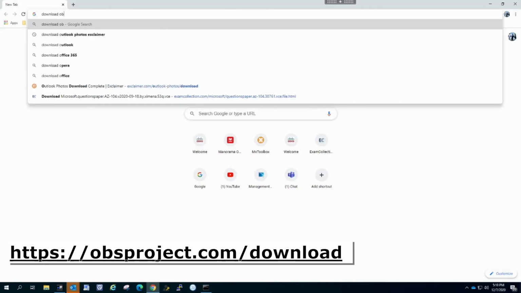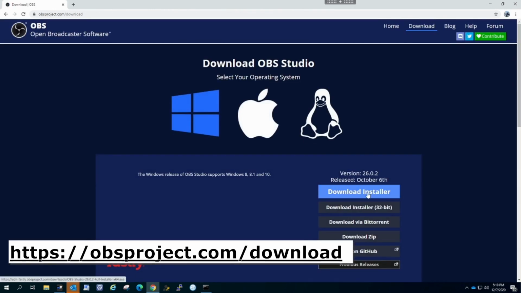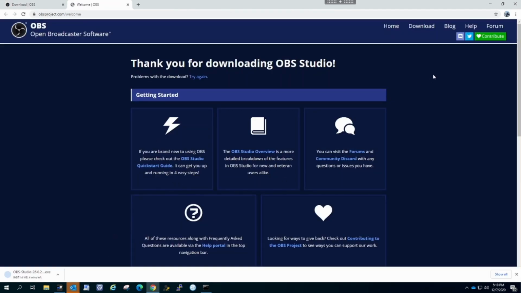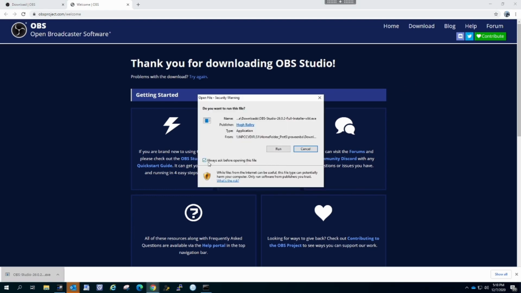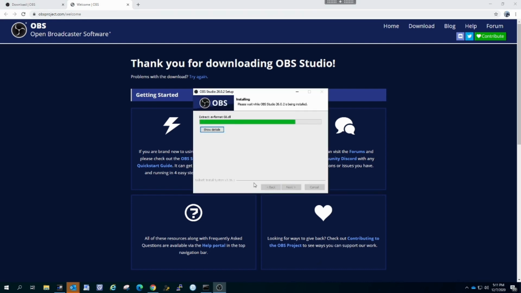Let's download OBS Studio and then complete the installation. When you browse to it from any PC, be it Windows, Mac or Linux, it will take you to the download page of the respective OS.